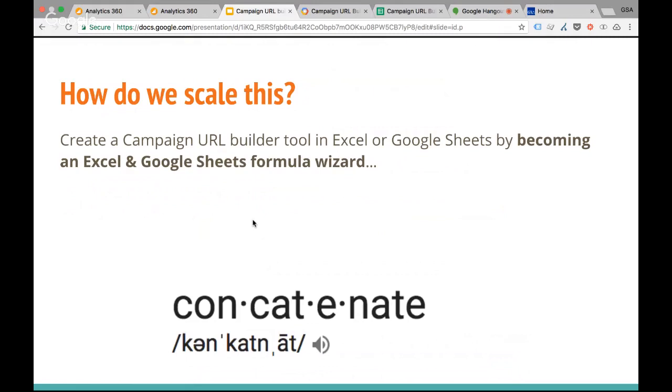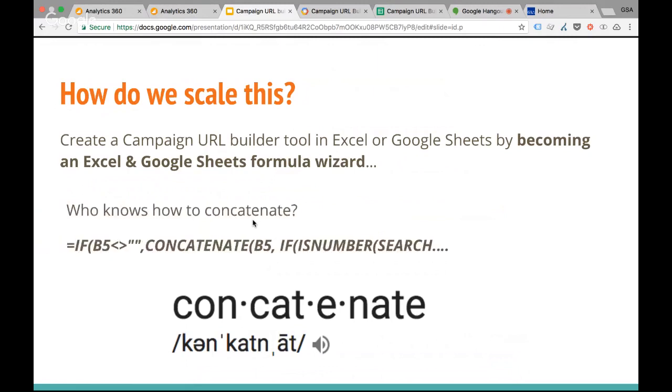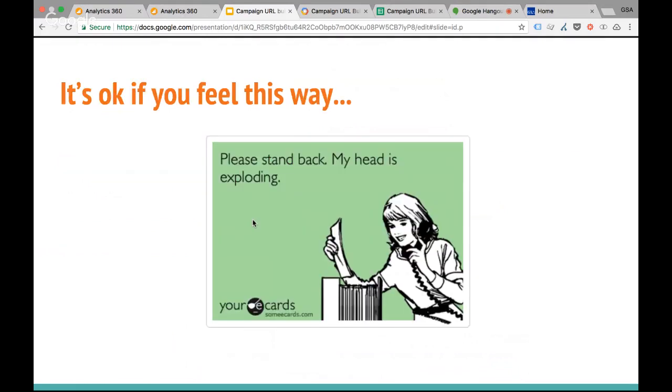Well, the answer to this is pretty straightforward. You have to create a campaign URL builder tool in Excel or Google Sheets by becoming an Excel and Google Sheets formula wizard. So who knows how to concatenate? So this looks like a lot of fun for some people, but it also looks really terrible and really time consuming. And who has the time for this? So it's okay if you feel this way, like your head is exploding. That's pretty much everyone's reaction.